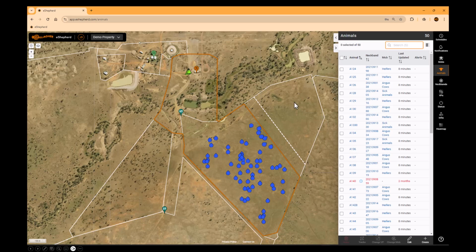So I hope that gives you a really good introduction on how to set up your virtual training paddocks and how to introduce your animals to it.